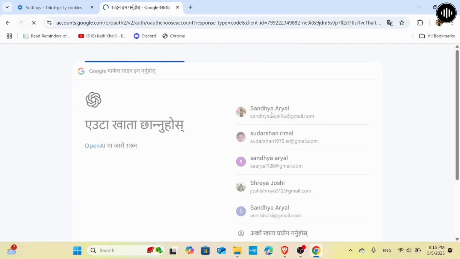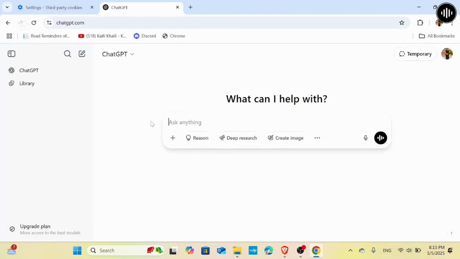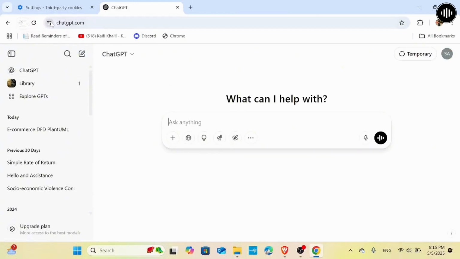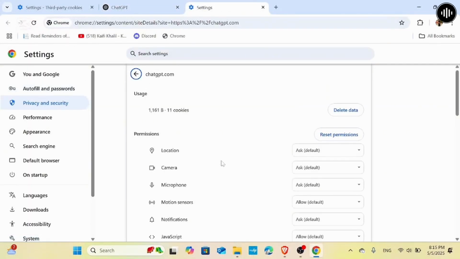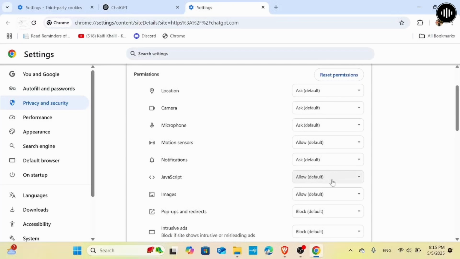Now, next thing, you need to go to Settings and then to Site Settings. Once you have done that, you need to give some permissions. Here, allow the permission to JavaScript and then to images. Once you have done that, this might help you resolve the problem.